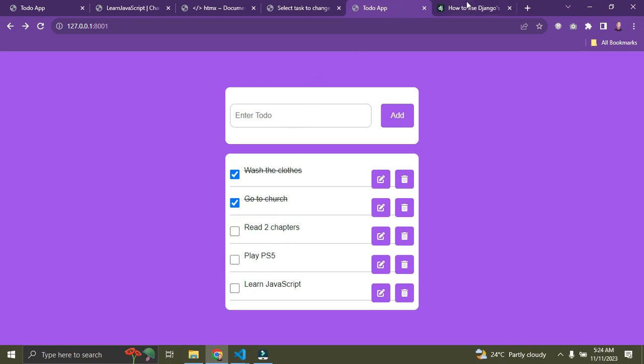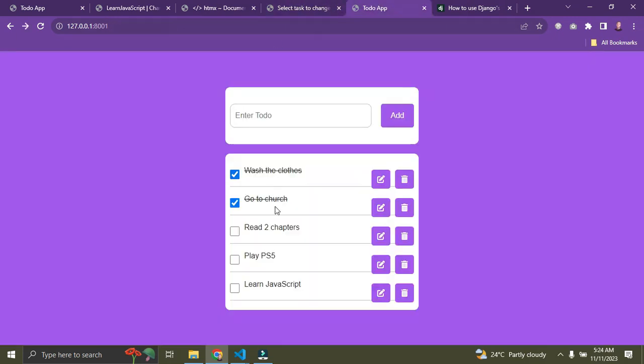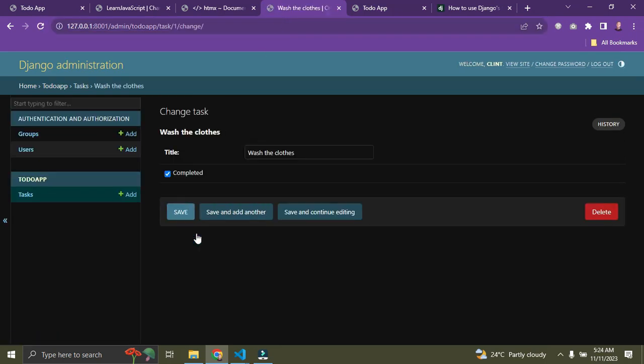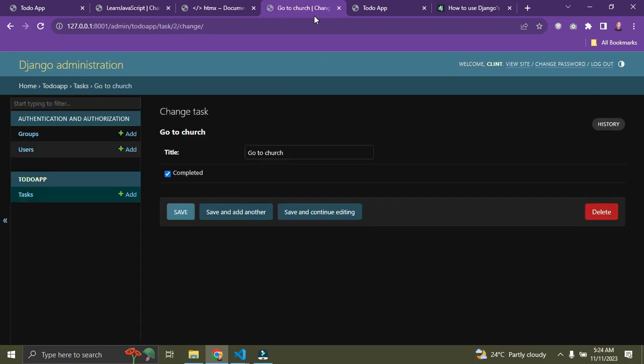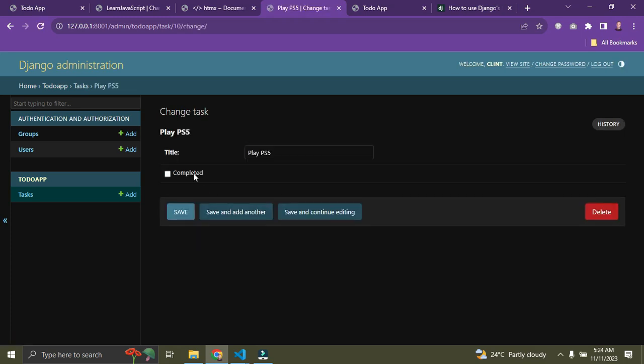If we go back to the server now, to my backend, we are going to only have these two completed: wash your clothes and go to church. So now let's see. Wash your clothes, completed. Go to church, completed. That's the only two that we have completed. Let's check all the other ones. Play PS5, not completed.